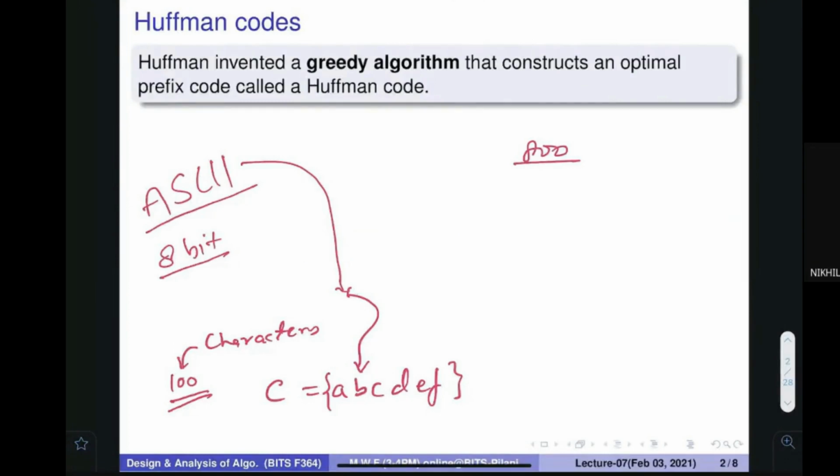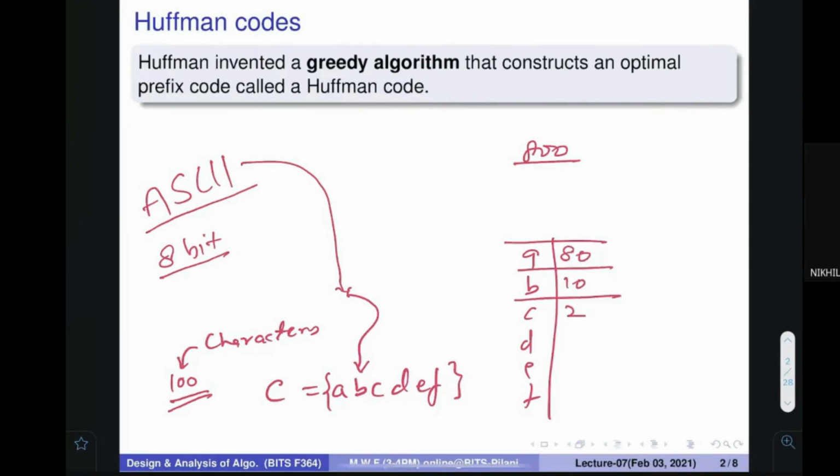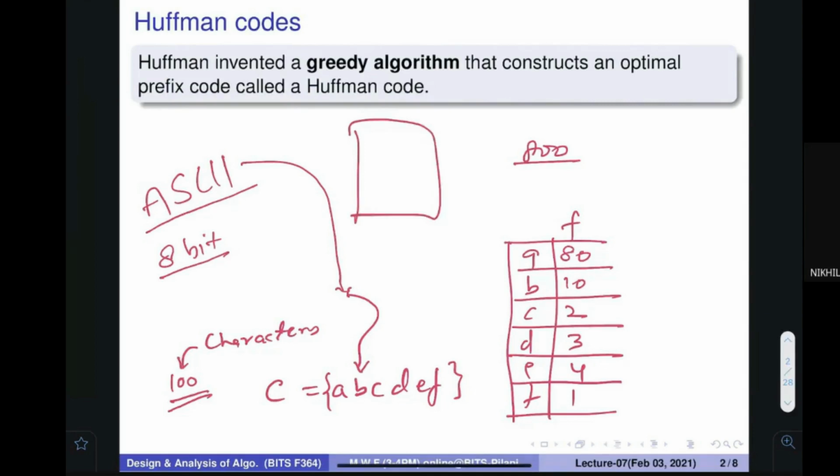But let's assume I do a frequency analysis of A, B, C, D, E, and F, and I find out that A is used 80 times, B is used 10 times, C is used 2 times, D is 3, E is 4, and F is 1. Let's assume that this is the frequency of these items. A is written 80 times in my email.